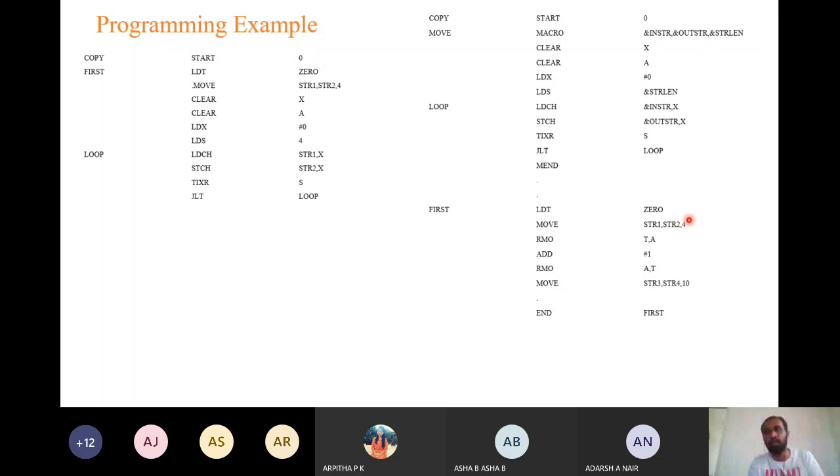Whatever parameters you made use of are replaced with these arguments in the same order. It is in the same order, not in a different or random order, because string 1 is the value for the in string, string 2 is the value for the out string, and 4 is the value for the string length. So they are replaced in the same order, right? So that is what we did.